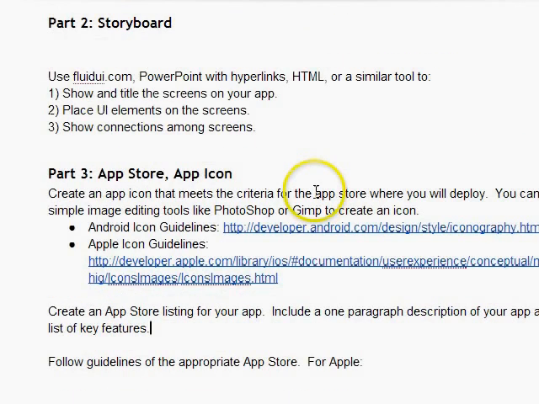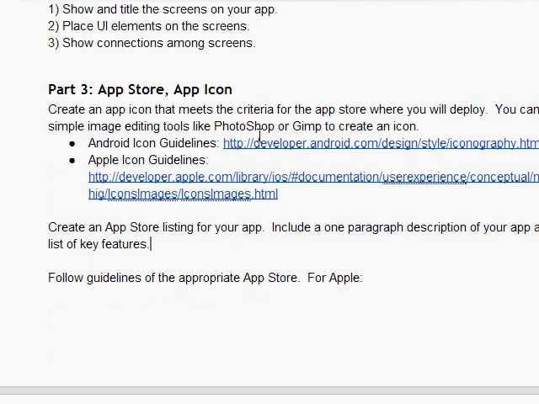Part two, storyboard. Use Fluid UI, PowerPoint, hyperlinks, HTML, or a similar tool. Show and title the screens on your app. So both have the screens and have titles for them. Place UI elements on the screens. Show the connections or the navigation from screen to screen. And then develop an app icon.